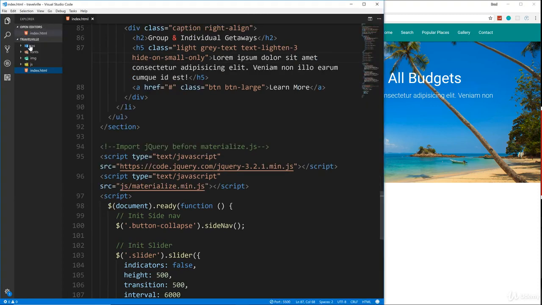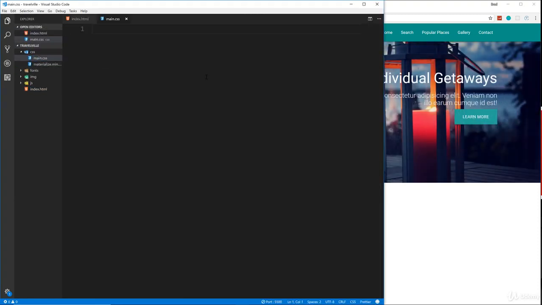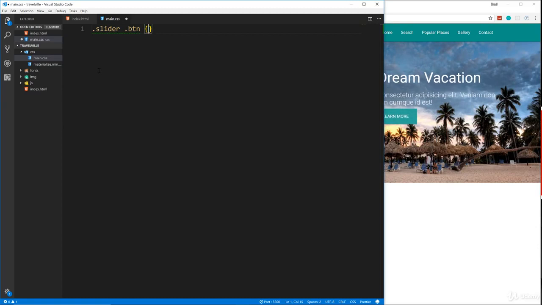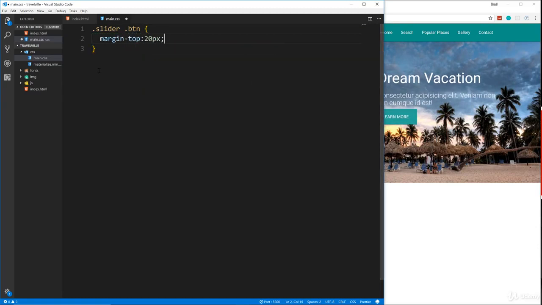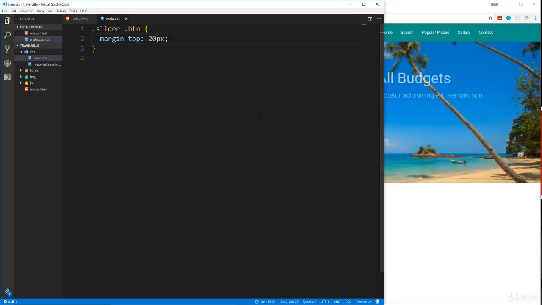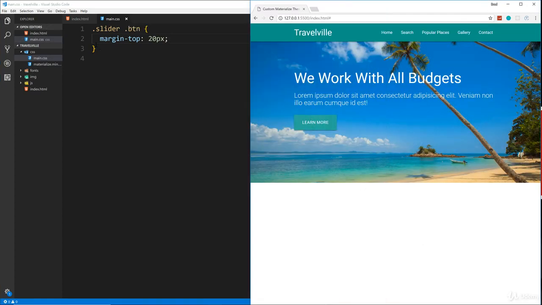So what I'm going to do is just open up our main.css, and we're just simply going to say the class of slider, and then the class of button inside of that. I'm just going to give a margin top of 20 pixels. And that will just move it down a little bit. Okay, not a big deal, but something that I think looks a little better.